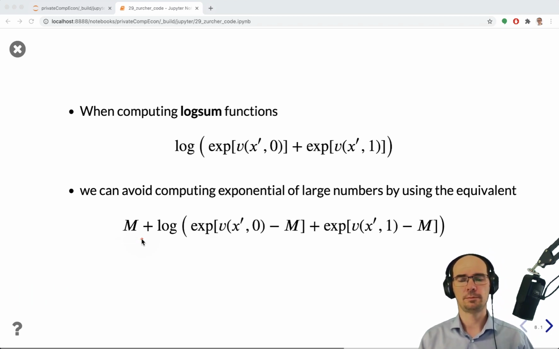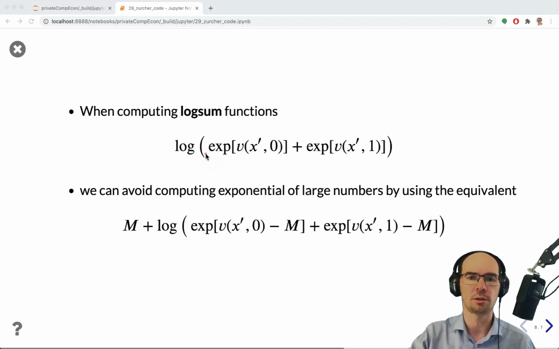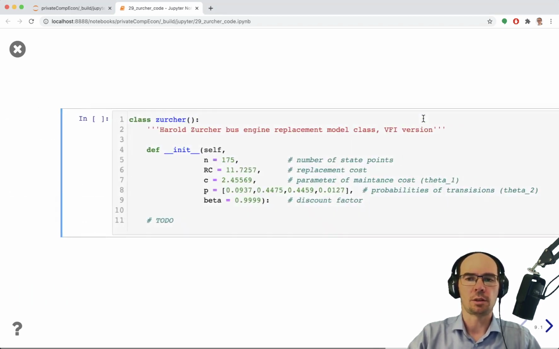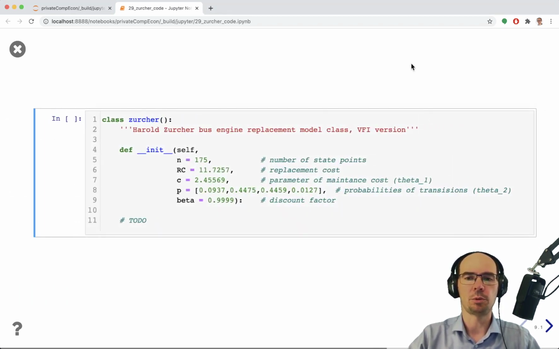And what is a good choice for the m? Well, because the exponent of a negative number is always below 1, we can have a very simple upper bound on each of the exponents by just equating m to the maximum of the two numbers that we have to put into the log sum. Okay, so these are all the preliminary points that I want to make, and let's start coding.